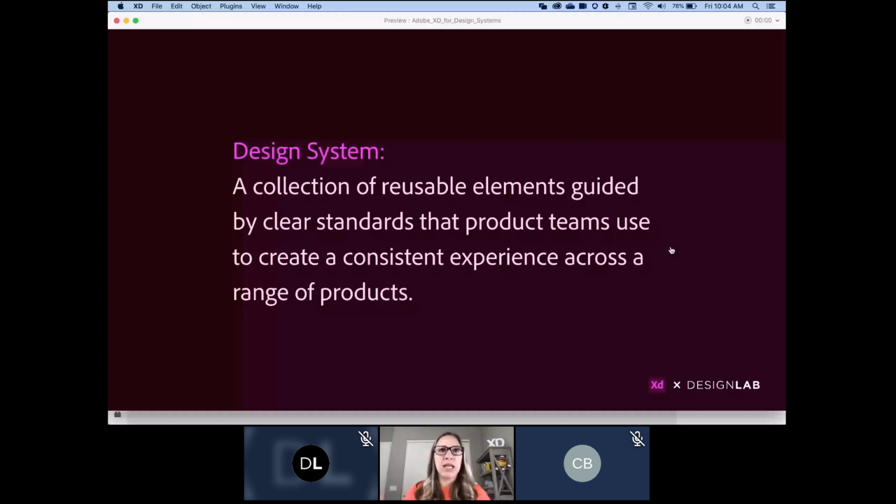So it's not that we're just taking anything into our design system. We've got some rules, some guidelines in order to get into this design system. It's not just anything and everything that you're going to reuse. It's purposeful things that abide by standards. Product teams then use this design system to create consistent experiences across a range of products, okay?